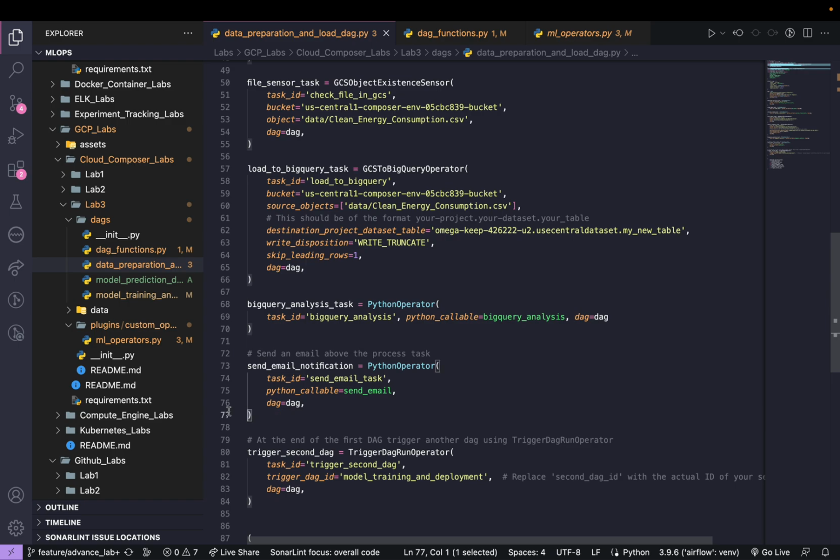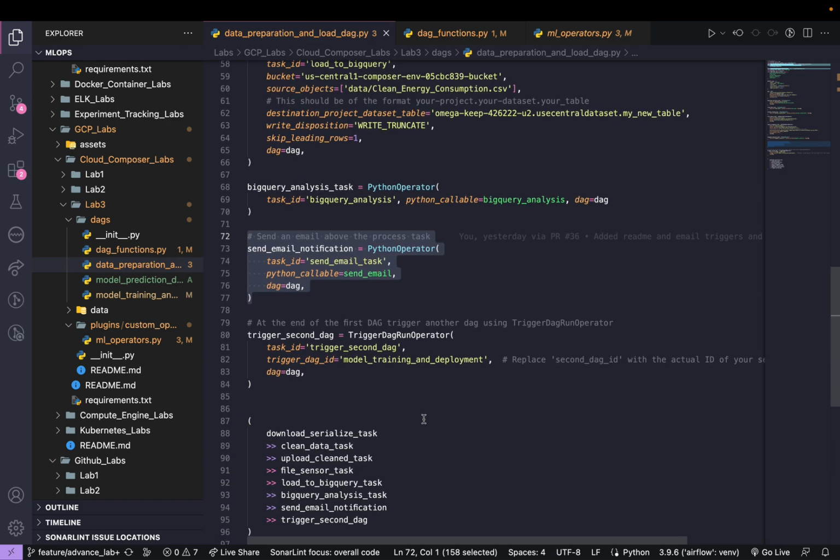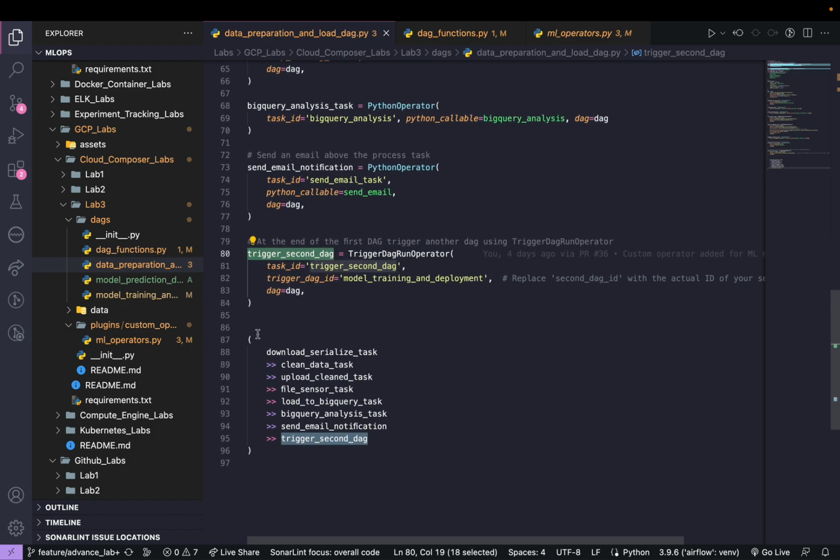And then I will just send an email to myself, a sample email about my task completion. And after that, we are going to trigger another DAG using this task. This is the flow. This is the graph for it, the order of the execution.